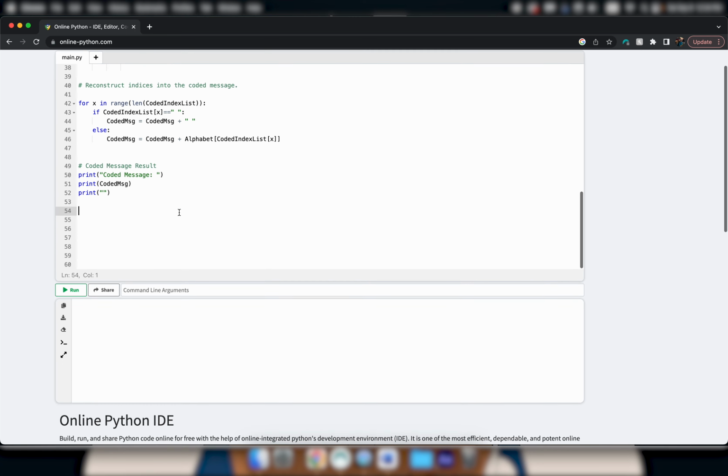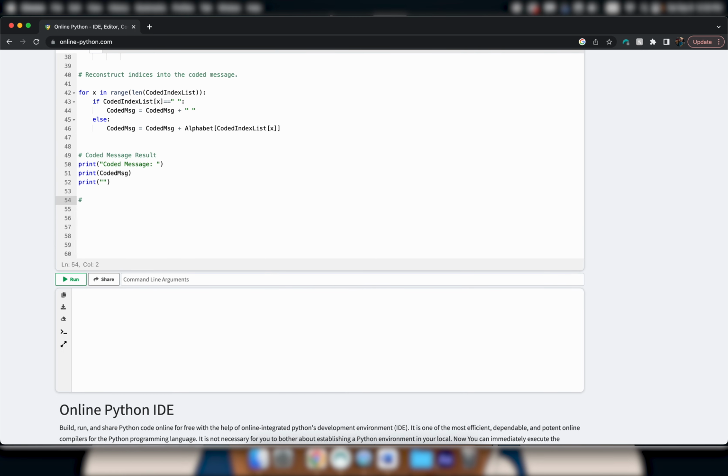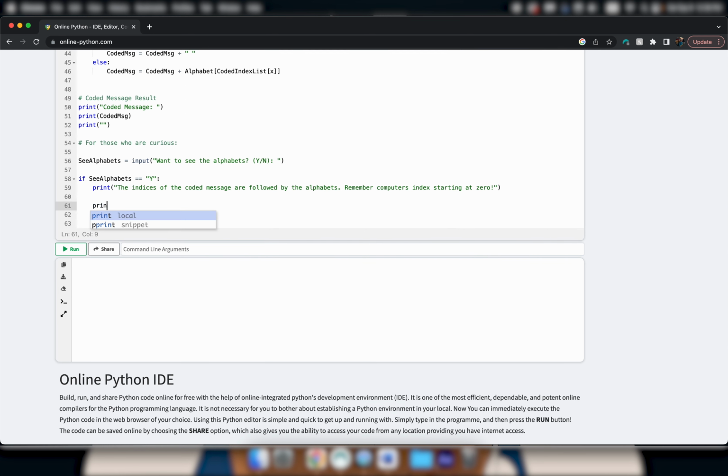Just for fun, I'm going to add a little extra treat for those who are curious. We're going to ask if the user wants to see the alphabets, and if they say yes, then we can show them the index list of the Trithemius and the plain text alphabet so they can compare and see if the code worked right. We're going to give them just the option of yes or no, and then we're going to give the code an if statement. We want it to be user friendly, so print trith alphabet and the same for plain text.